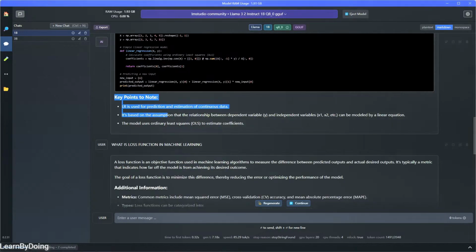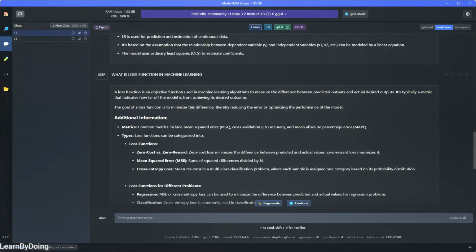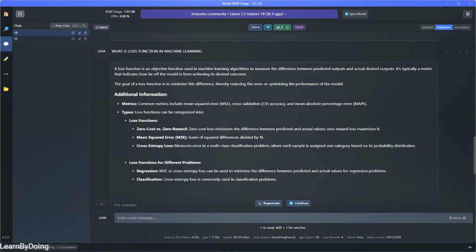Okay, so also some key points to use. And importantly, the model uses OLS to estimate the coefficients. Looks okay. What is loss function in machine learning? Let's see. Measure difference between the outputs. Okay, the same as the 3B model.